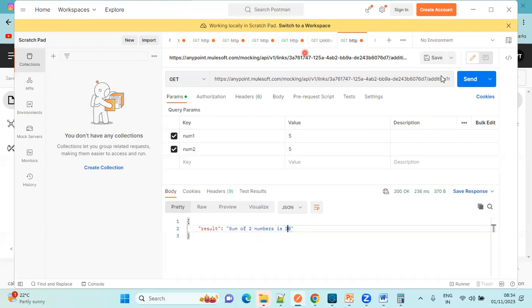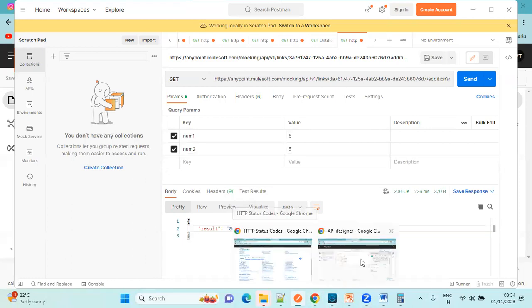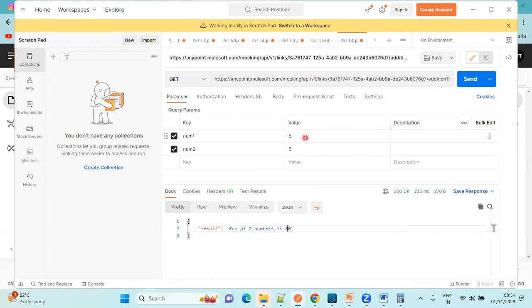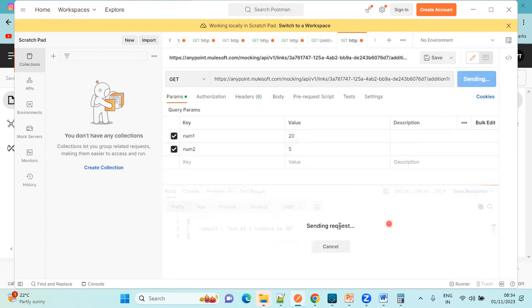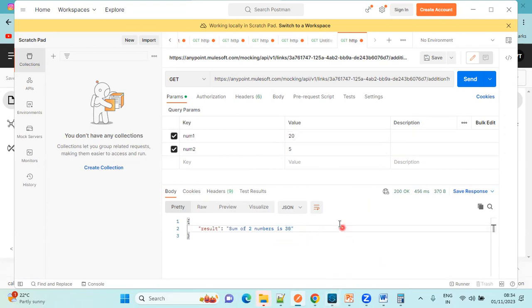So this is just a specification, guys. Why are we giving 30? I have given 5 plus 5. Even if I give 25, you will get the same result because this is a design and blueprint. Now we are telling the customer, this is my API. You have to pass the input parameters like number 1 and number 2. You may expect the result like this after developing the API.